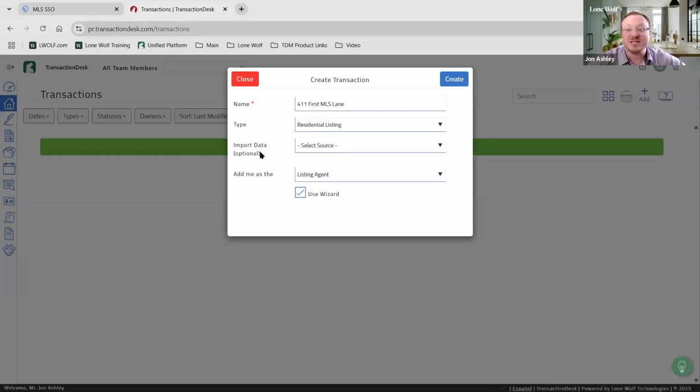Now, on a brand new list side transaction, you wouldn't know that just yet. You wouldn't have access to the MLS ID. You're going to be adding it to the MLS a little bit later. First, we got to get the listing contract and the seller's disclosure out of the way, right? But for buyer side, of course, you'll already have the ID.